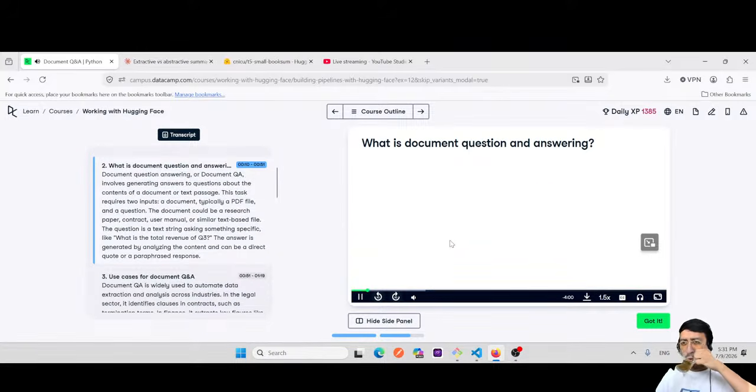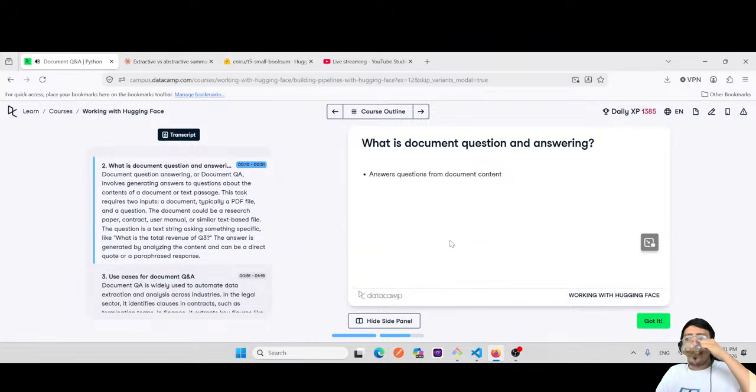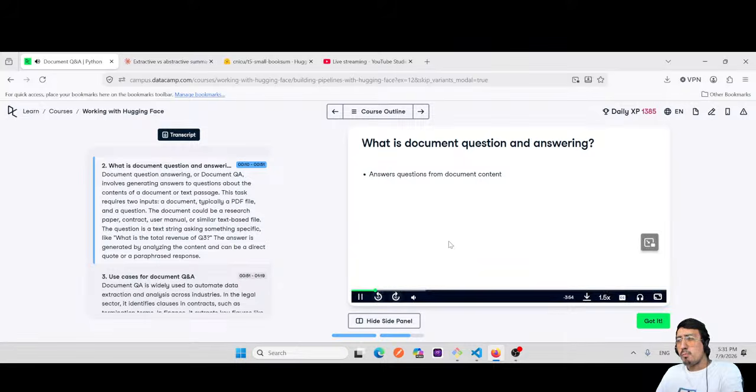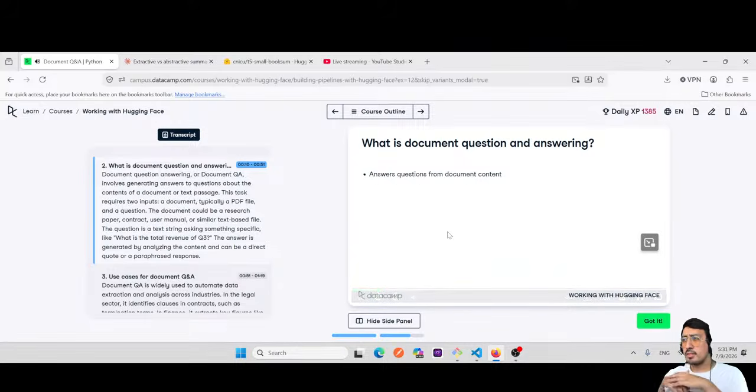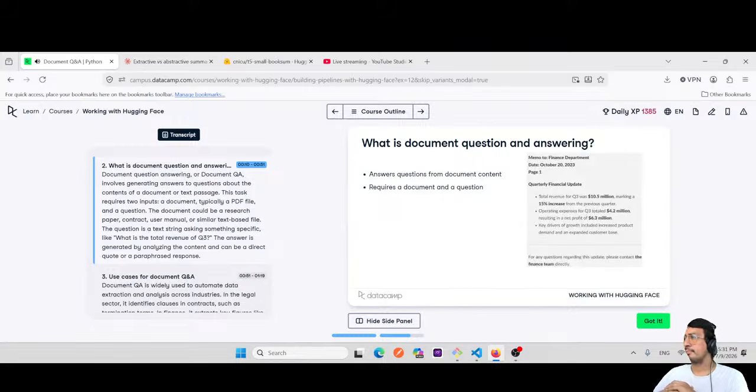Document question answering, or document QA, involves generating answers to questions about the contents of a document or text passage. This task requires two inputs: a document, typically a PDF file, and a question. The document could be a research paper, contract, user manual, or similar text-based file. The question is a text string asking something specific, like what is the total revenue of Q3? The answer is generated by analyzing the content and can be a direct quote or a paraphrased response.